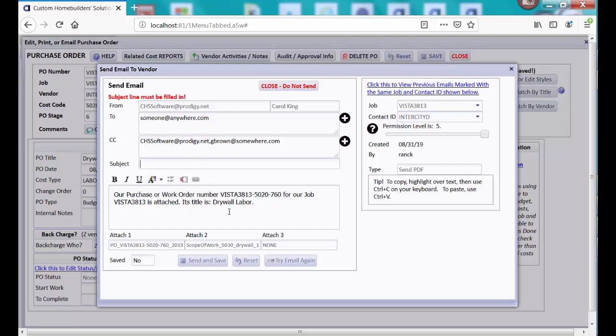And it says our purchase work order is attached, and you might write something about scope of work is also attached. You might change your notes, because you can see that first of all, one of the attachments will be that PDF of the PO like we saw with framing labor, but this one will be the drywall one. You could have printed it first to review it before you do this email thing. And then that attachment for scope of work will be part of this email. It does say that you need to have a subject line, which you might say purchase order for drywall, or PO for drywall, or something like that, and then you do send and save.